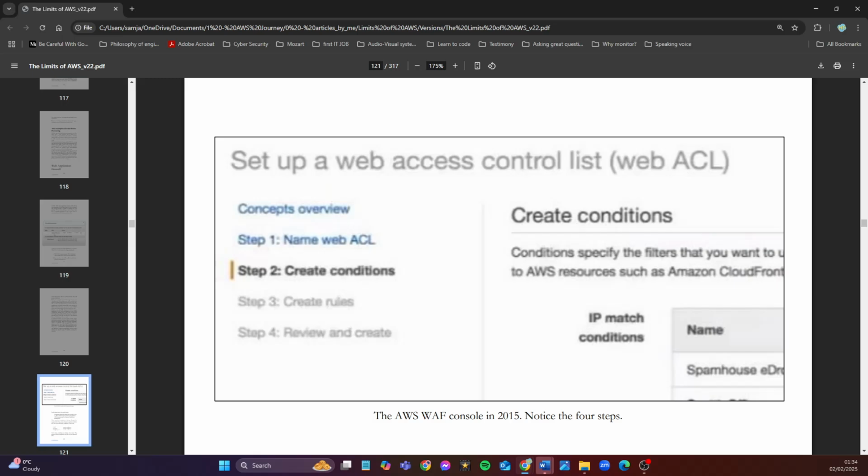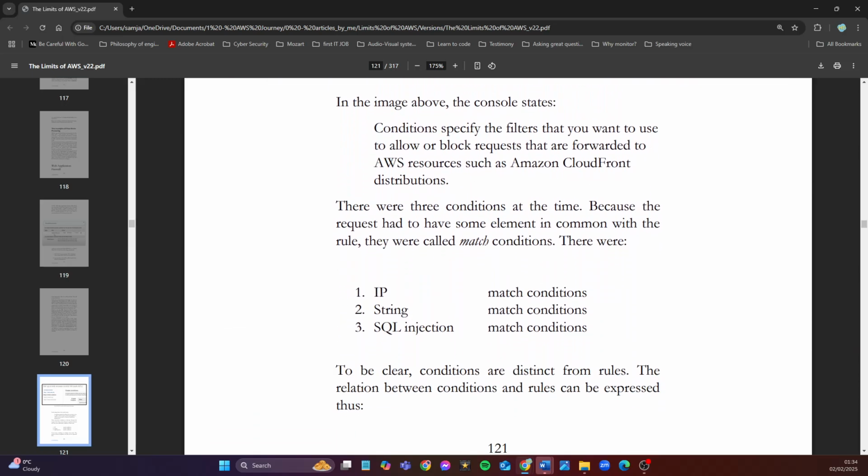This is a screenshot of the console in 2015, the year that the AWS WAF was released, and we've got 4 steps. Step 1, name the web ACL, the WACL. 2, create the conditions. 3, create rules. And 4, review and create. The console states conditions specify the filters that you want to use to allow or block requests that are forwarded to AWS resources such as CloudFront distributions.